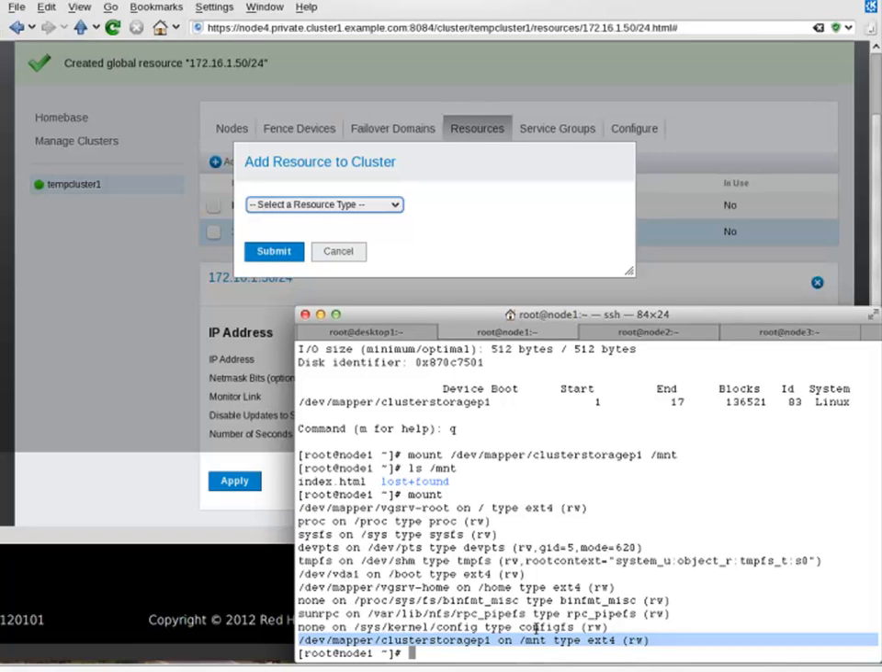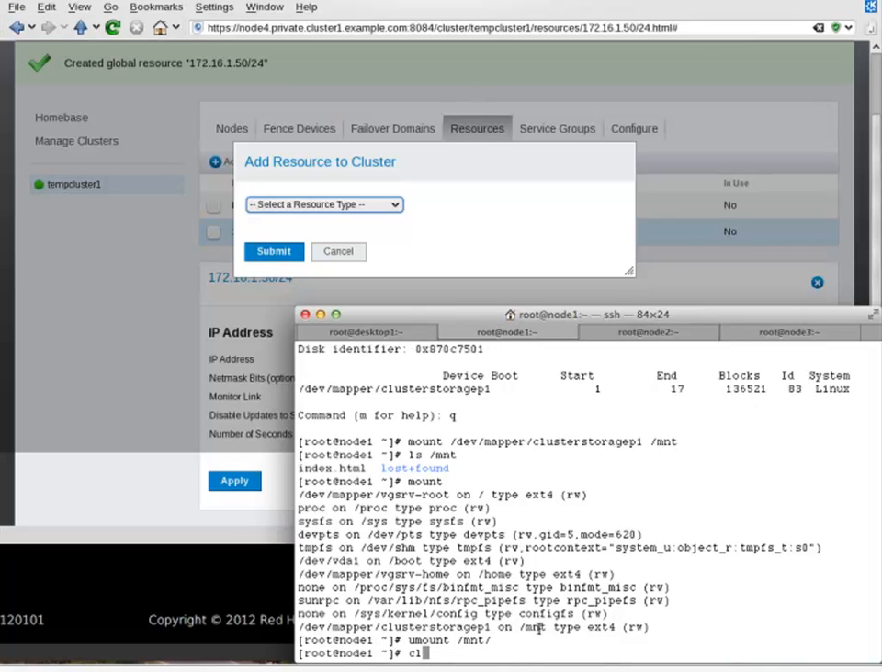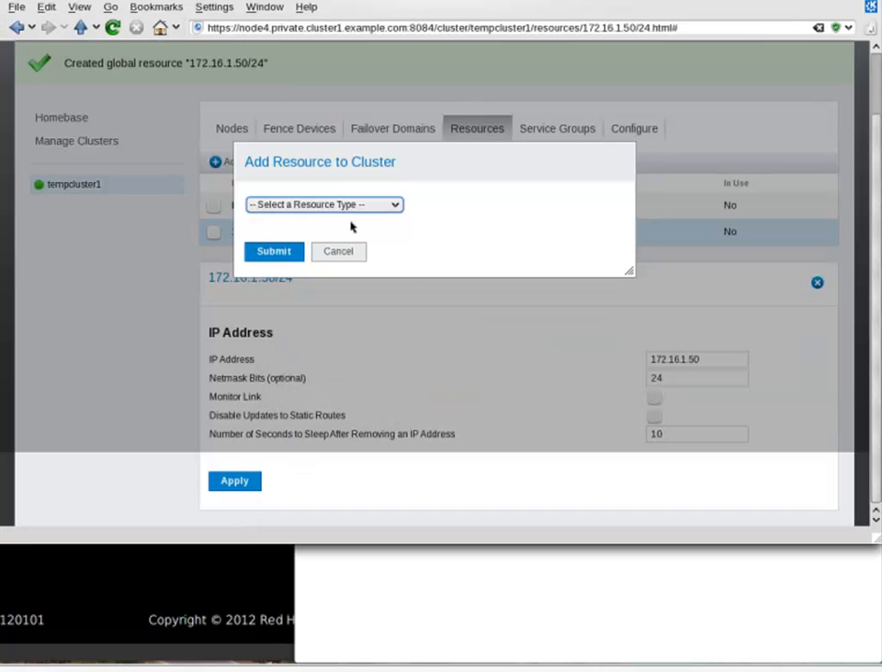Well, I want this partition, which is currently shared to all the nodes in my cluster, to be mounted under /var/www/html whenever one of the nodes starts up this Apache web service, to make sure that they're all serving the same data and that they all have access to the same content. All right, so let me unmount it here from my node. And I'm going to go over and add a file system resource.